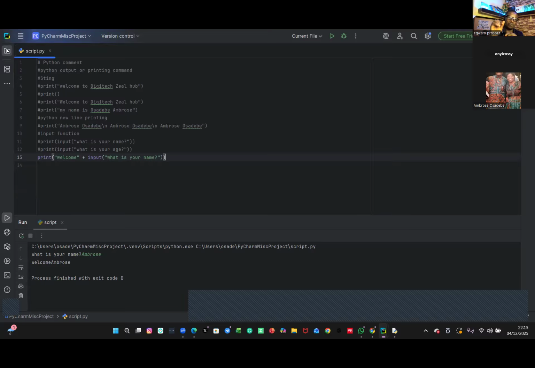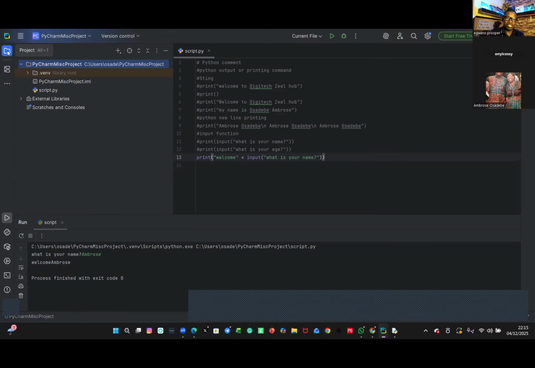But the next time you open this application, you meet it here, except you go through the process and try to create another project. So get the logic. You create a project, you create a file. You can't go to a file directly.